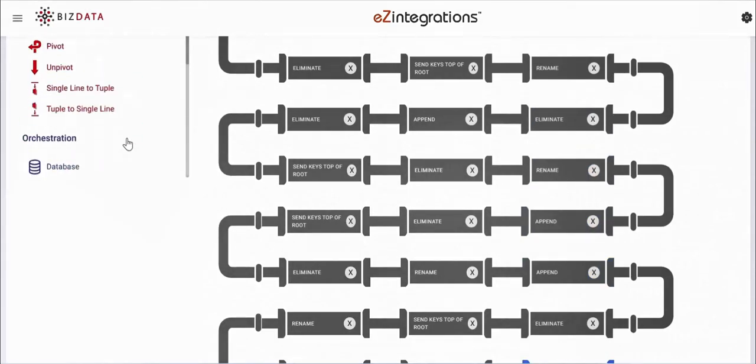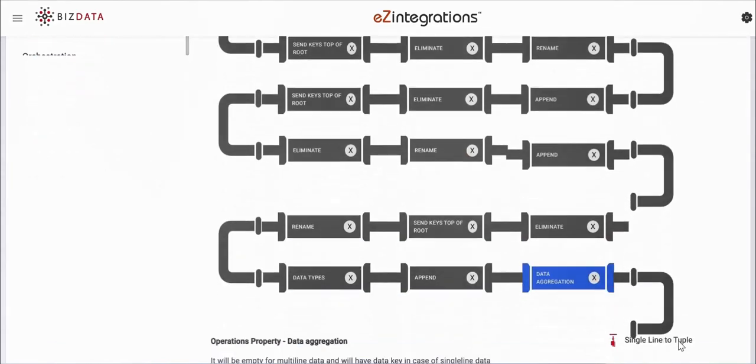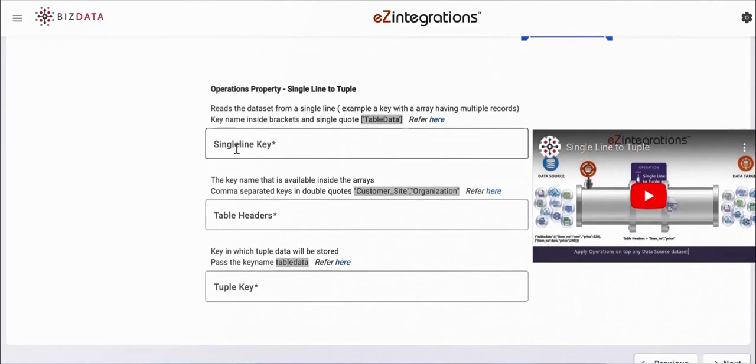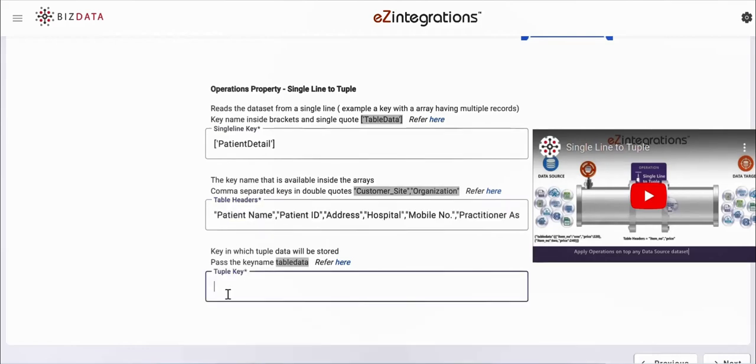Lastly, a tuple is created for all the columns to read data from single line using single line to tuple operation. We are using this operation to load data in bulk in database, so we are mapping the columns along with the comma separated values. Informative and detailed documentation is available for each operation.